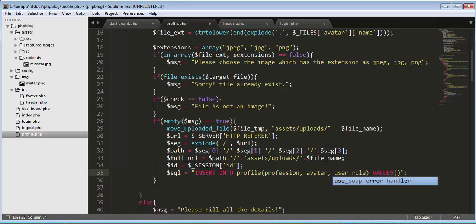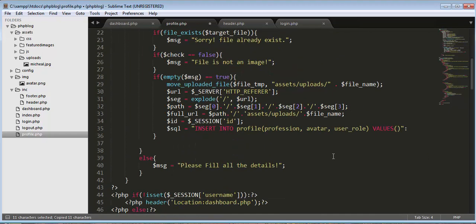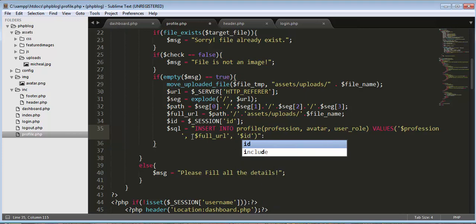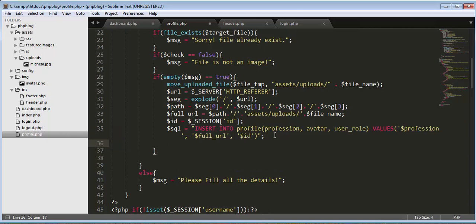Next the query: first $connection of query, $sql. We'll pass the query, and if the query gets executed successfully, we will redirect the user to dashboard.php, otherwise we'll display a message as failed to upload image. Save it.